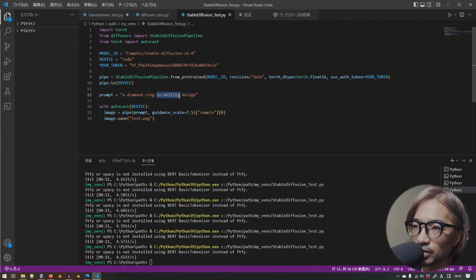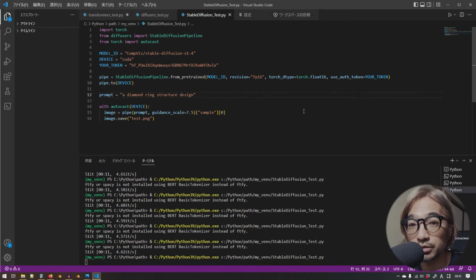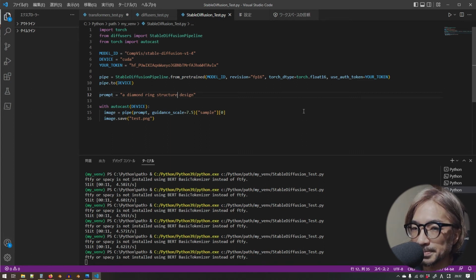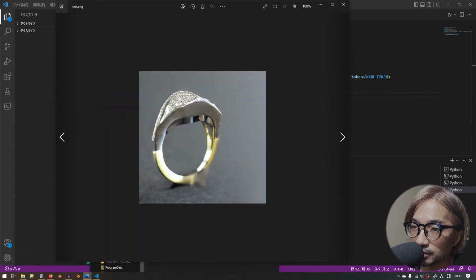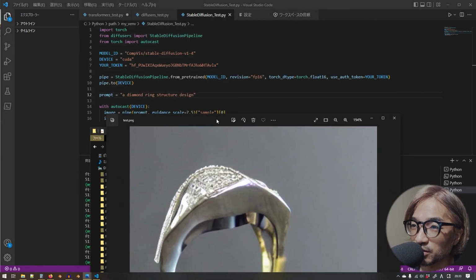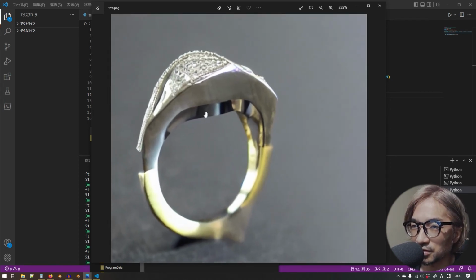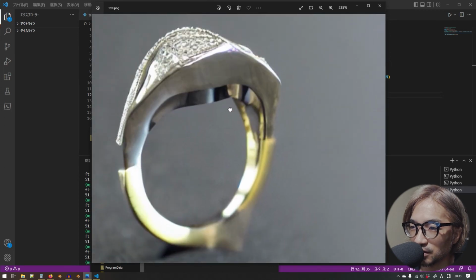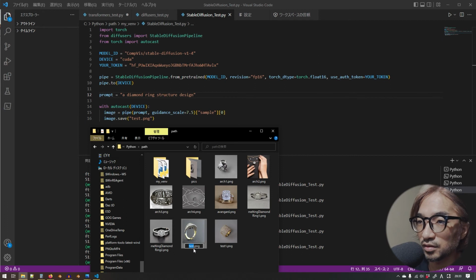So, a diamond ring in structure design, melting diamond ring in structure design. I'm just wondering how it will turn out. Okay. Oh, it's a side view this time, for some reason. My order was a diamond ring structure design. I'm not sure what structure the AI defined. Nothing is structure at all.